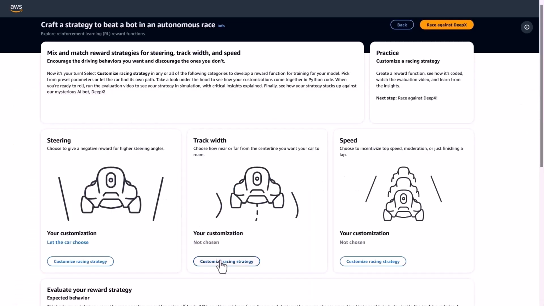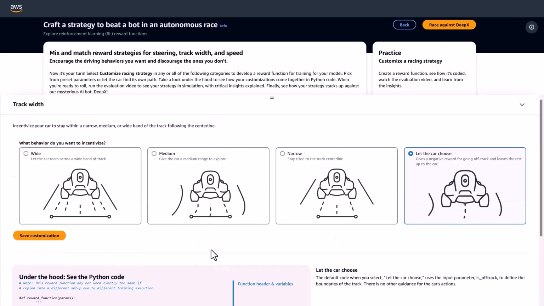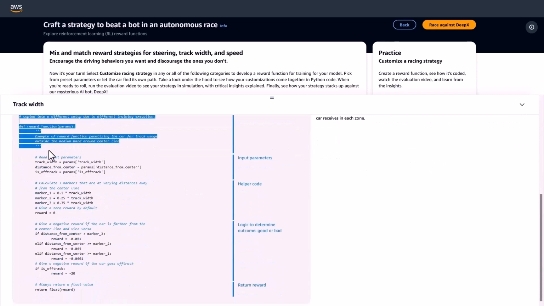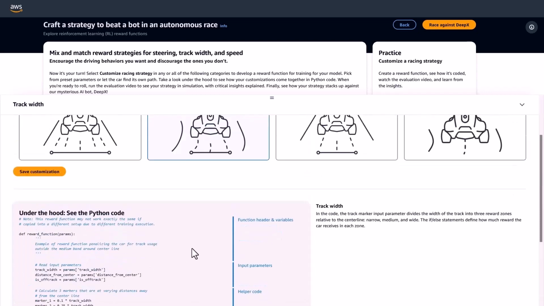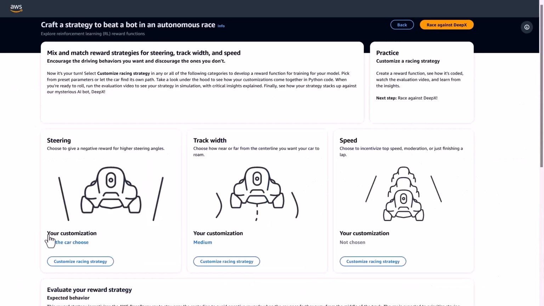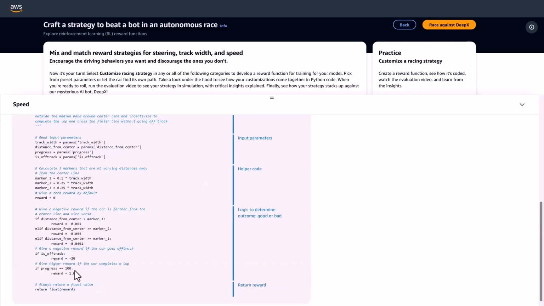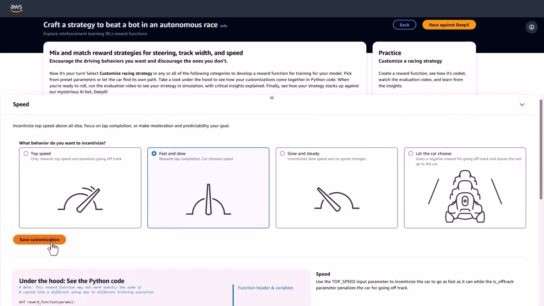Then I will choose track width. Here they have given 4 different choices to choose from. I will choose medium. You can see the code has updated along. When I click on the choices, code has increased in size. Now I will press on save and I will choose the third parameter, speed. Here I will choose fast and slow. As you can see, the code has updated along with the choices I selected. Now I will save this choice.